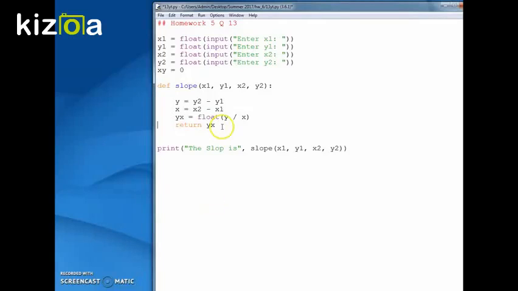Hello everyone. Today I'm going to be showing you how to create a program using Python. This program is going to be able to calculate the slope of 4 given points. This is basically a simple program, and I'm going to walk you through it.